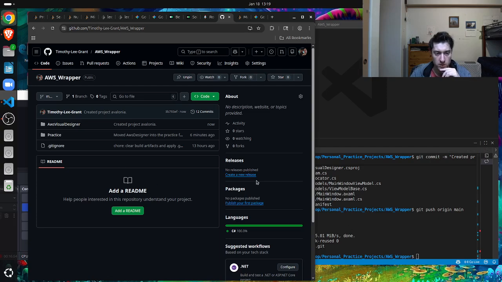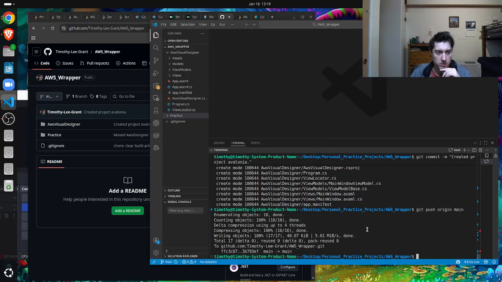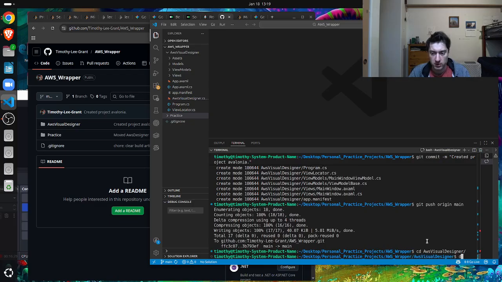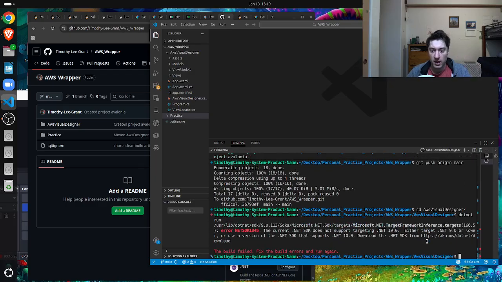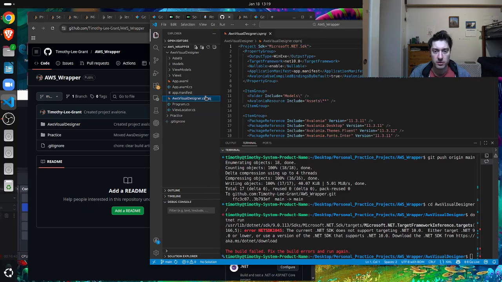So now what I want to do is I want to run it. I want to go into this AWS Visual Designer, and then let's just see if I can .NET run, and we should get a simple Avalonia thing, and we do not. Okay. Alright, we need to fix our csproj file. Where'd you go? Here you are.